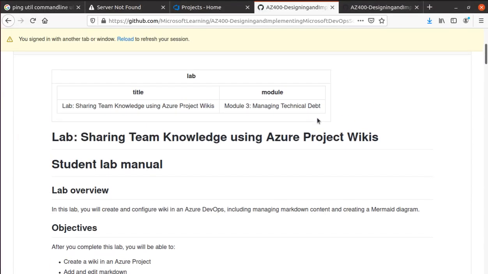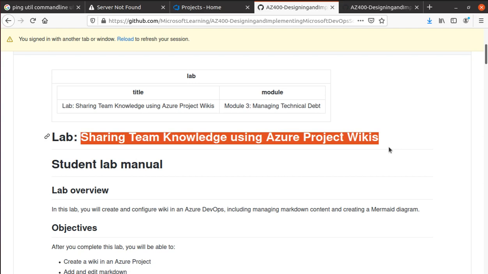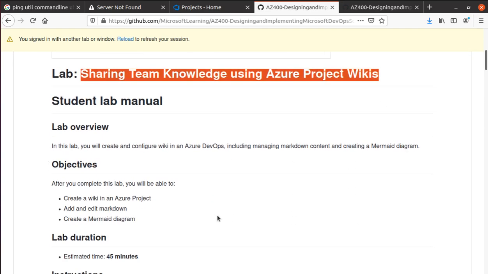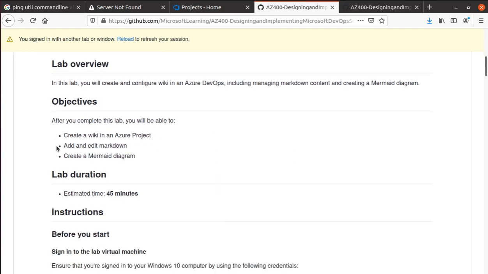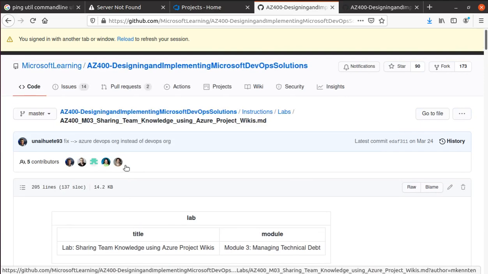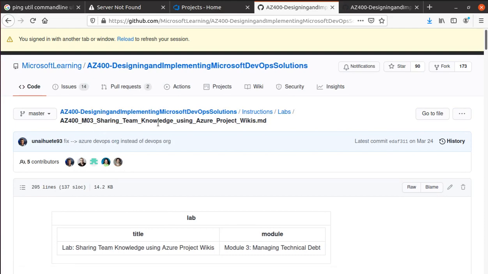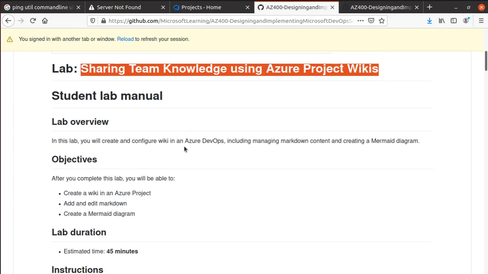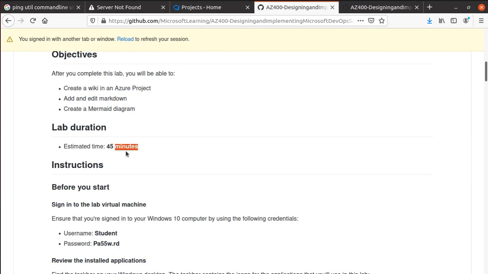In this particular lab, we are going to try to complete this one, sharing team knowledge using Azure Project Wikis. There are three main objectives in this lab: create a wiki in an Azure project, add and edit markdown, and create a Mermaid diagram. Let me see, this is the one that we really want. It should take about 45 minutes or around that time.